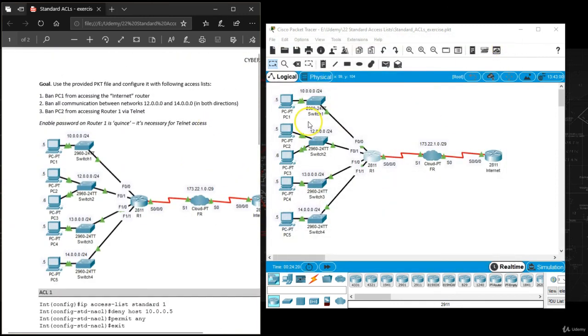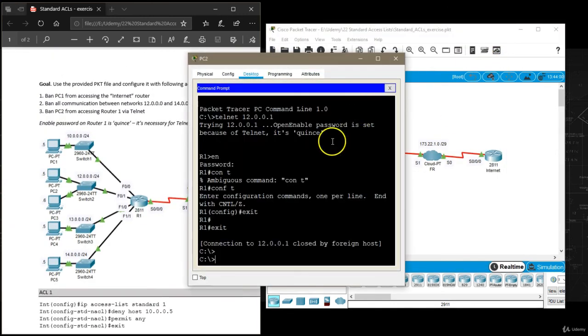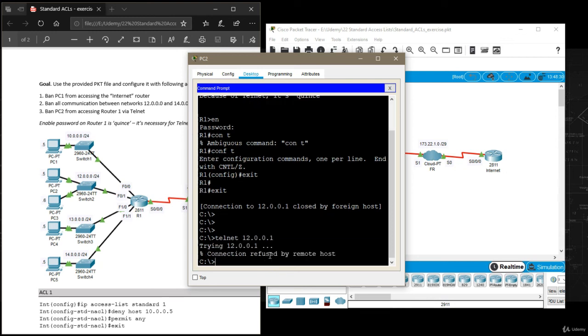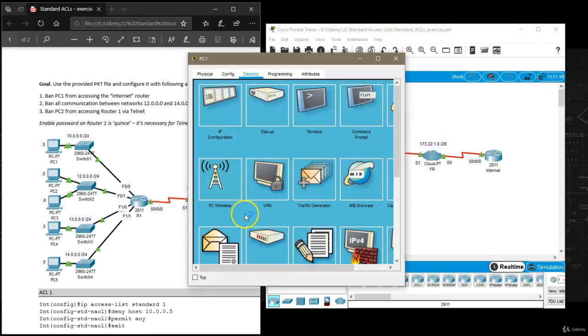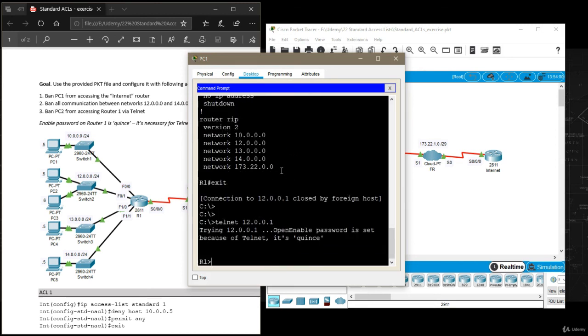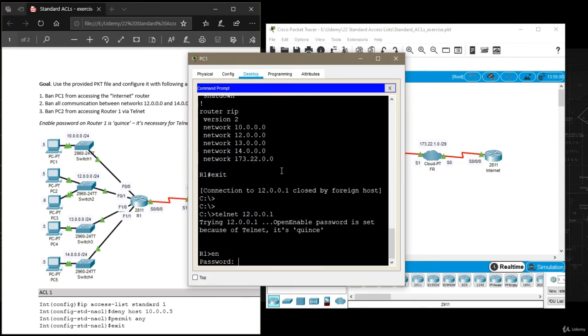We want to test this right now. So, PC2 command prompt, telnet 12.0.0.1, and it says connection refused by remote host. Let's try it from PC1 to see if it's still working for everyone else. Yep, we're in.